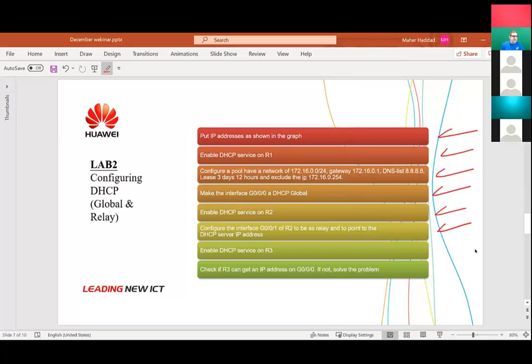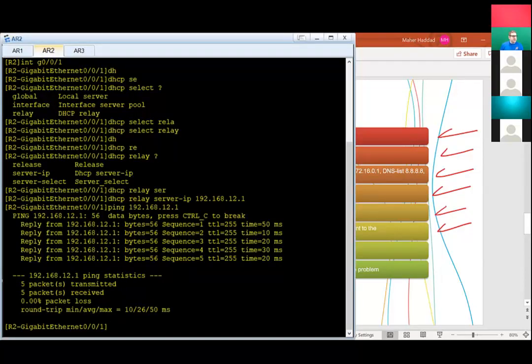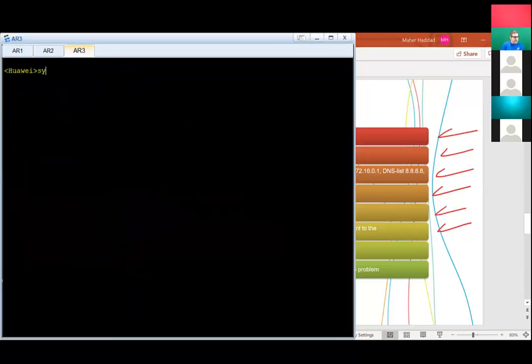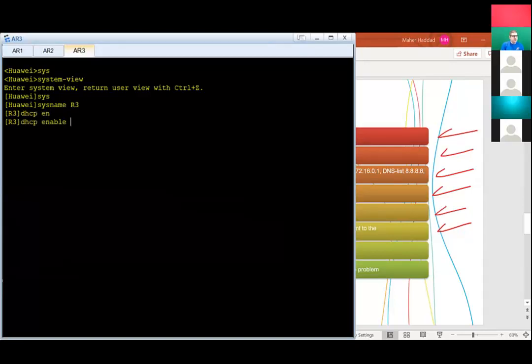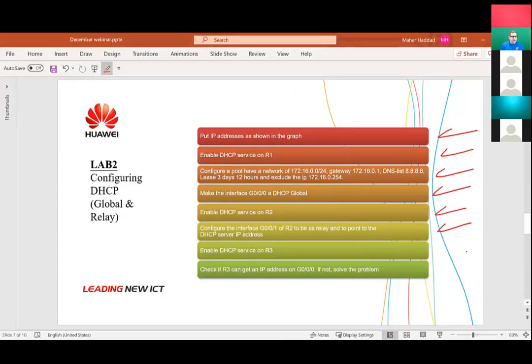Point number 7, enable the DHCP server on router 3. So now we finished the DHCP server, router 1. We finished the relay on router 2. We need to make now the DHCP client on router 3. Let's go to router 3. So this is router 3, and let's change the name. Because we are going to make a DHCP client, we have to enable the DHCP process on it. So this is done. Point number 7 is done.